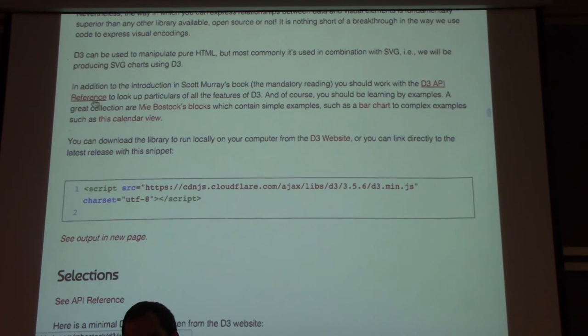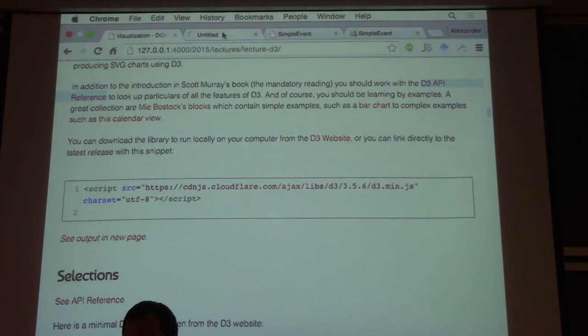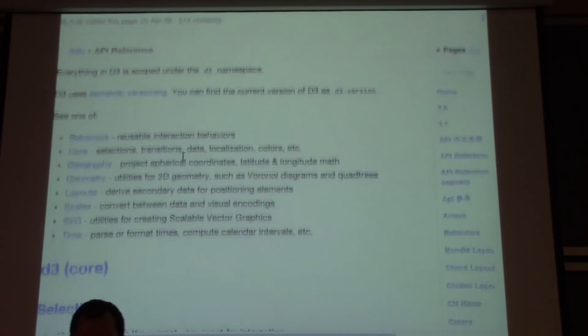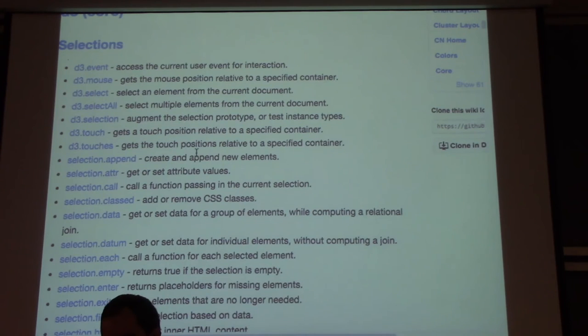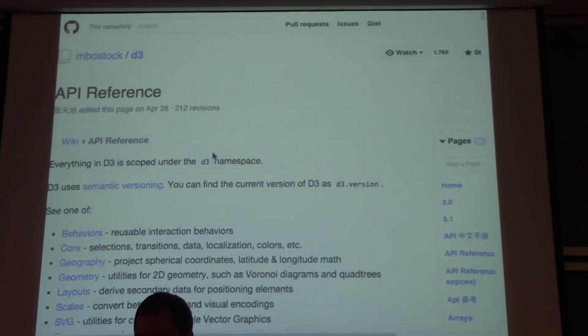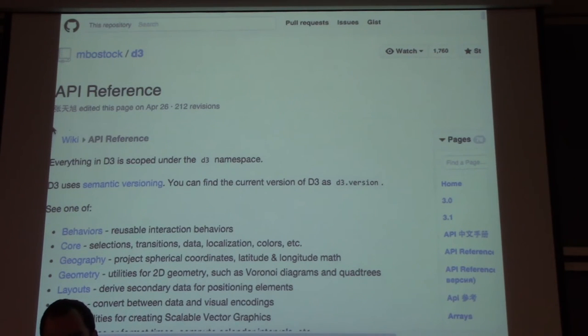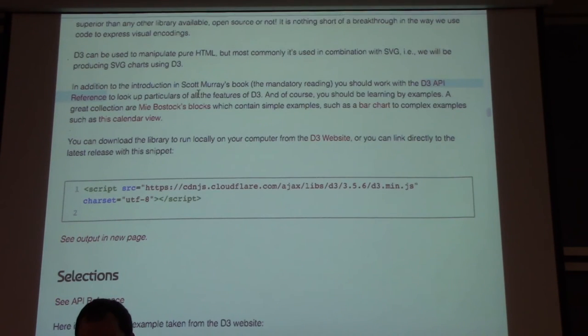The most important resource for you, in addition to the book, is the D3 API reference. This is a wiki page on GitHub where every single thing that D3 does is documented. This should always be your first resource if you want to understand what selectAll is, and so on. So I really recommend that you use the API reference to really learn D3. There are of course examples out there, and so on. And you should also read by.